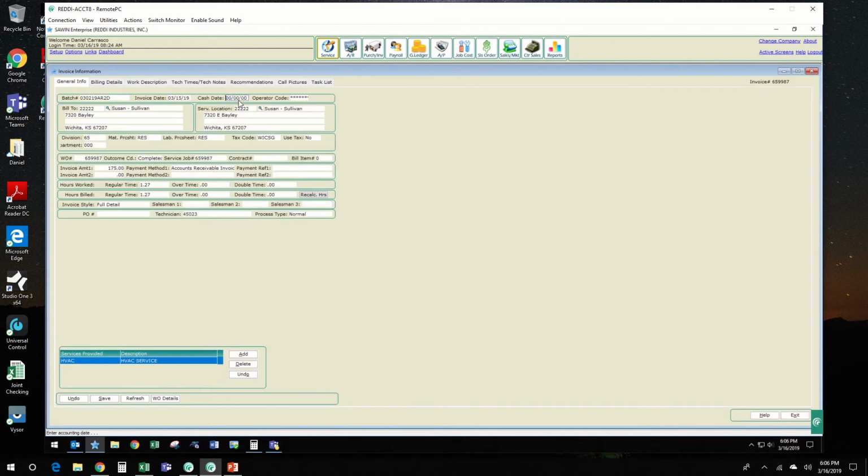zero out the cash date. Division 65 is correct. The tax code is Wichita. This was also a credit card payment, so all of this should already be in here for you. Accounts receivable. See, we're going to change this invoice style to service type summary. It's not a cash or a check ticket, so I don't need to worry about doing the mobile salesman. And we see that Cole was the only technician on here.